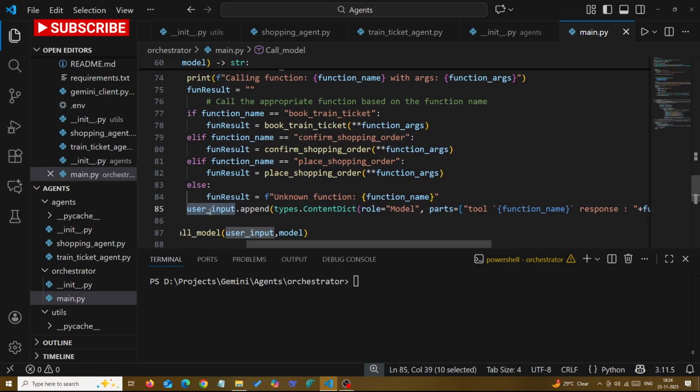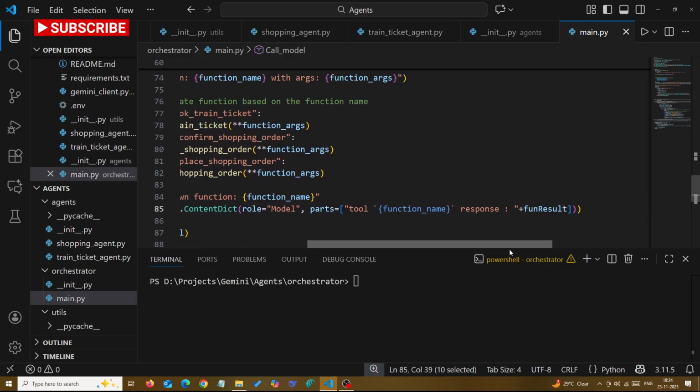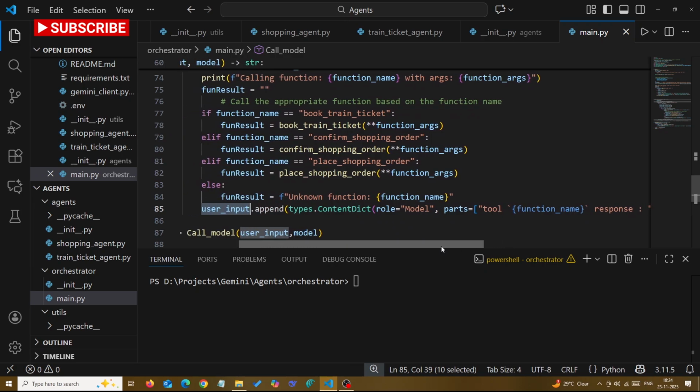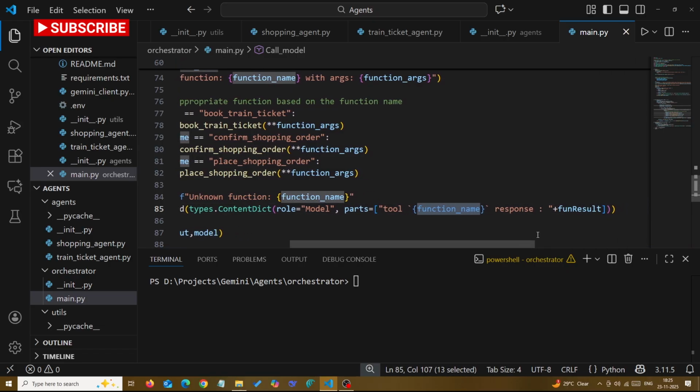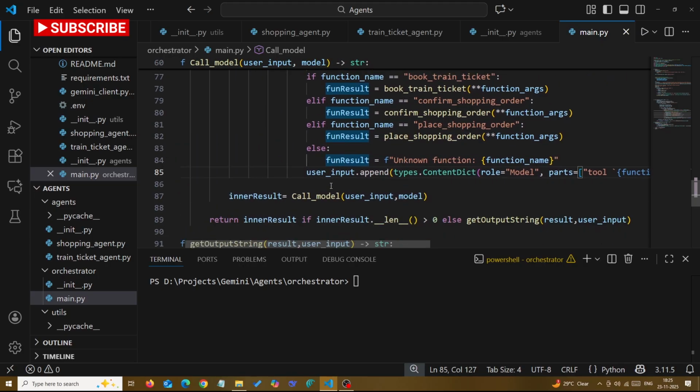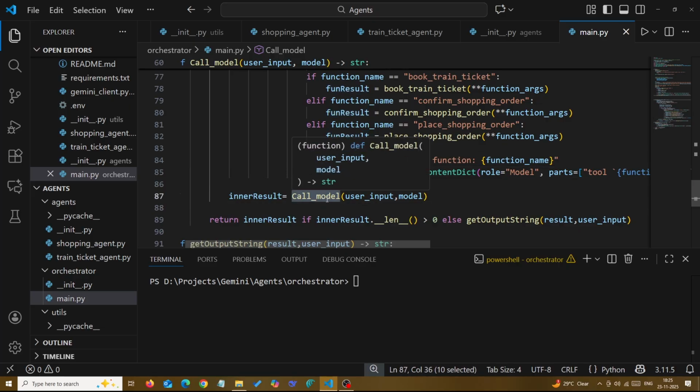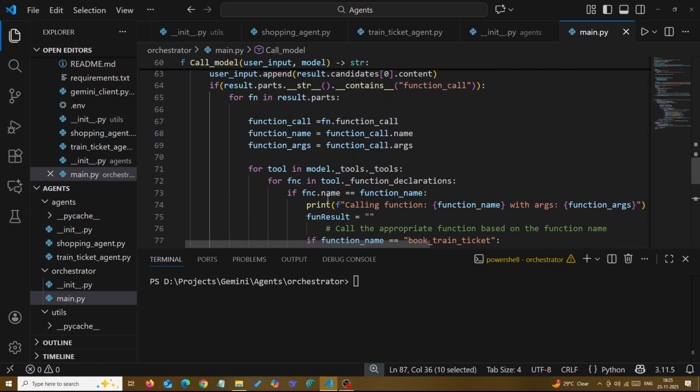Then we again store this function result object into the user input context to store the history of whatever conversation happened with the model. So it is a model response, role is model, and parts is tool, function name. We have given function, and whatever function result is returned by the function, we will append to the context. Okay, so once this happens, we again call the model. We have again hit the same model.